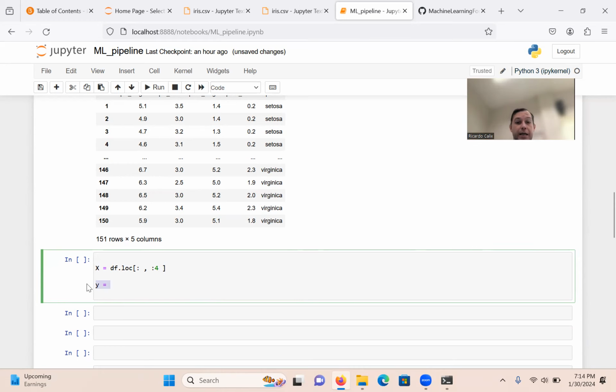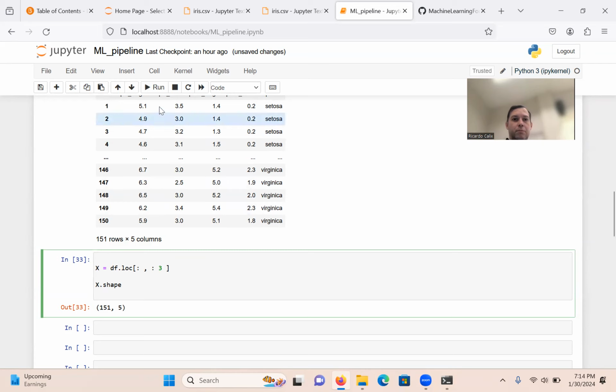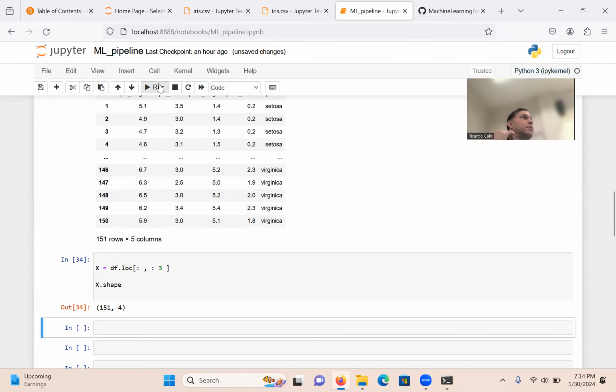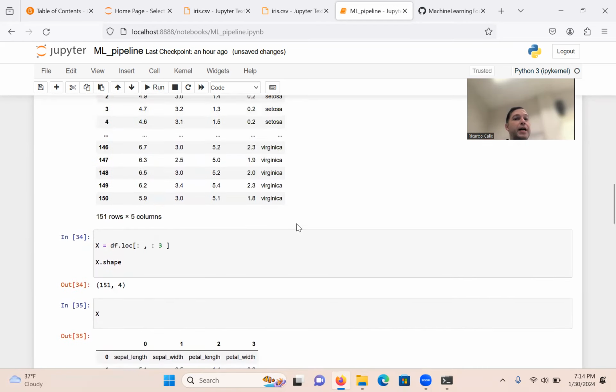So once again, x.shape is your friend. 151 by 5. So it still gave us everything. So let's do then 3. Repeat it. There you go. Do you see that? So I have my data. Now let's confirm. The Y's are not there anymore, right? They're gone. Do you guys see that?